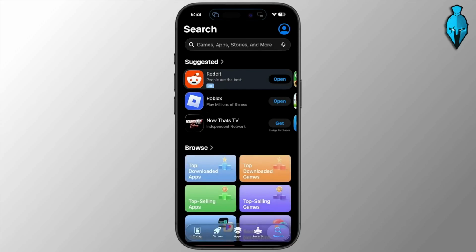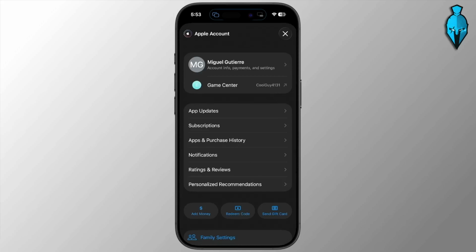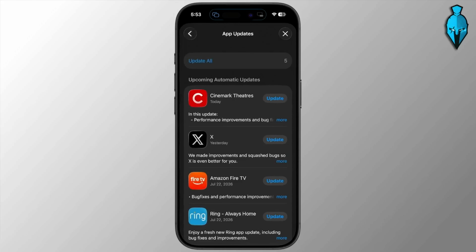From your iPhone home screen, open the App Store, tap on your profile picture on the top right, then tap App Updates. Go ahead and find Snapchat and tap Update if there's an update available.